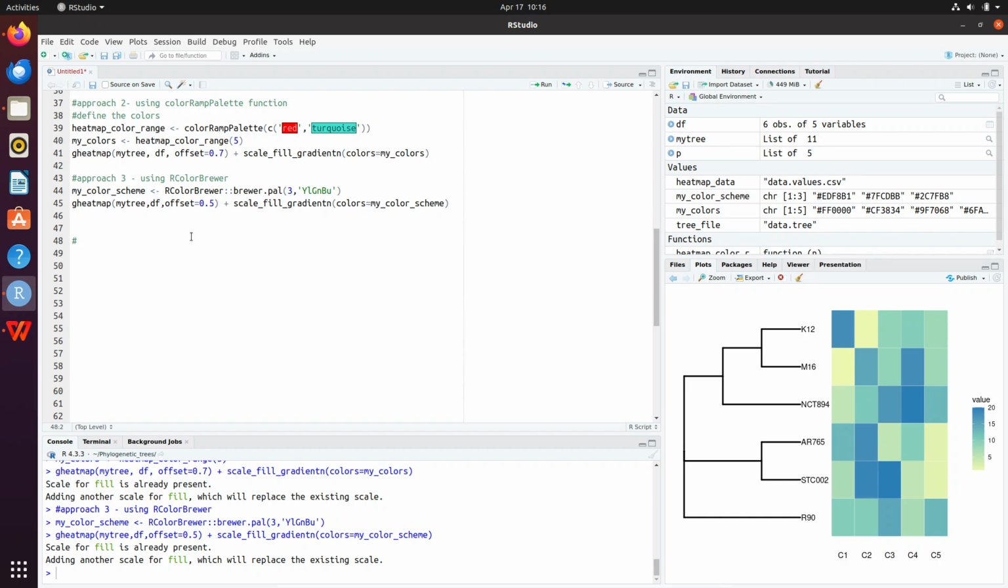Then, let's say, change the legend title. So again here, I'll give 2 approaches. So approach 1, using the inbuilt gene heatmap function. All right. So here we say gene heatmap my tree df, offsets, let's say 0.7. Let's use 0.7.